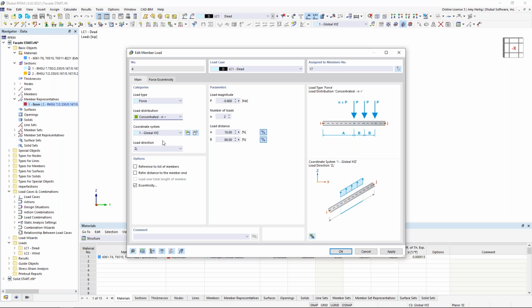In the global Z direction, we have 2 point loads along the member length set at a distance of 10% of the member length, then an additional 80% of the member length. And not only that, but with these glass panels that we're trying to represent, perhaps they're not necessarily applied right at the center of these members. So we have the ability here to turn on the eccentricity of these point loads.